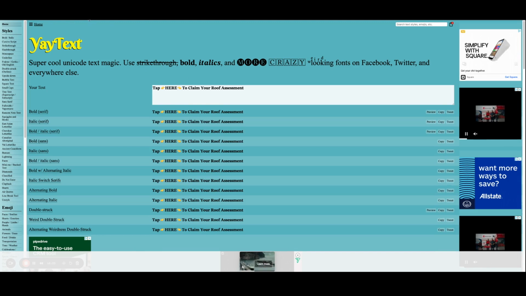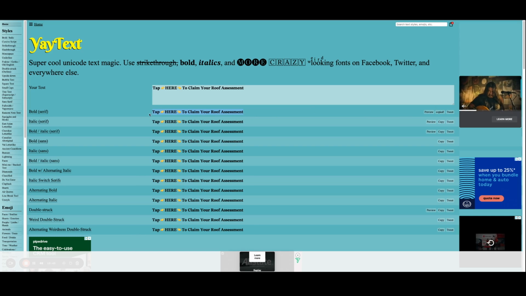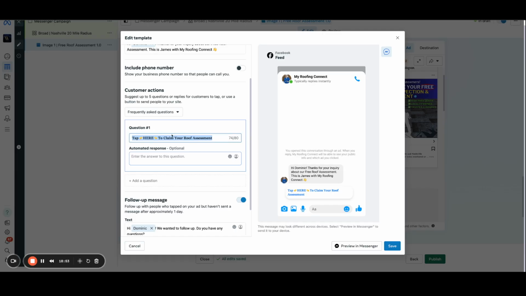Whatever you want to be in bold, you can come over to yaytext.com and enter it in here. We like to make this look kind of like a little button and put some arrows pointing towards it. Tap here to claim your free roof assessment, and then you would copy this first one, or highlight this and copy it in order to copy the bold text. You would come back to Facebook and paste it right in here. So this is how it would look to them. They would see the greeting, and they would see the tap here to claim your free roof assessment.